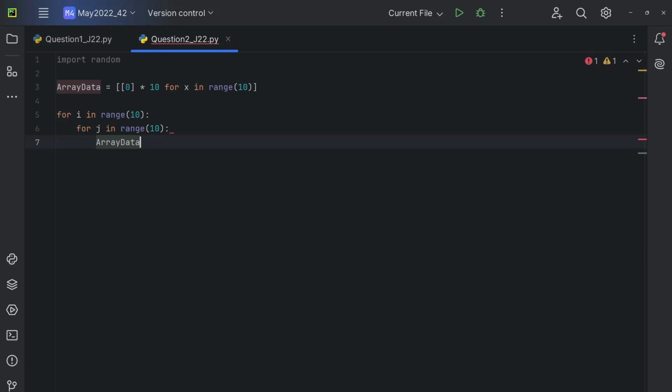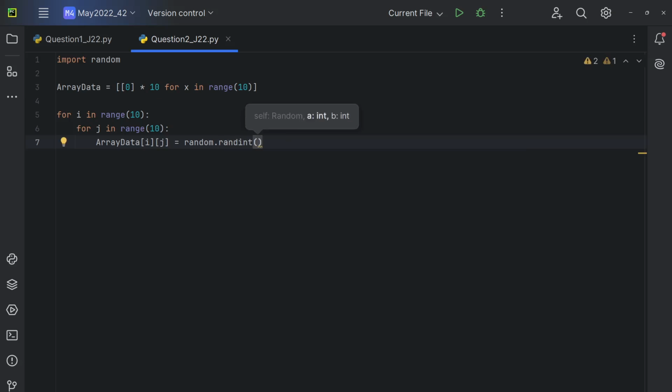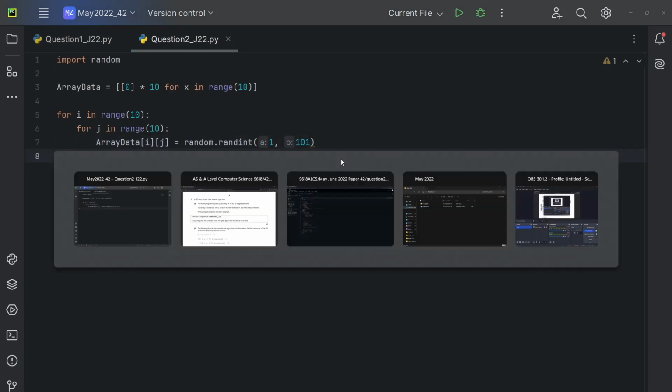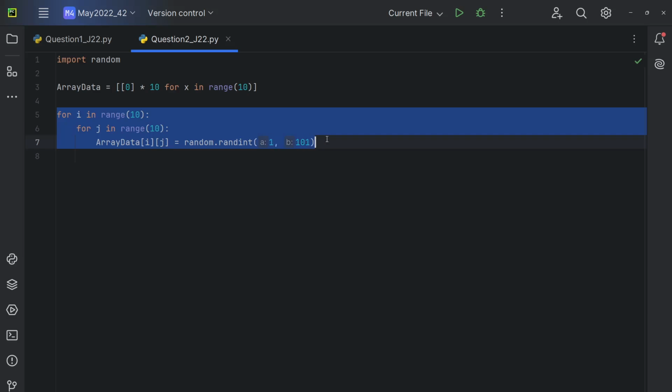So we go to array data i j, and we're going to initialize it with a random number. The code is randint, and we want to initialize it from 1 till 100. So we have to use 101, because it goes up to that number minus 1. In this case you want 101. You assign that to the element. And there you go, this single line of code should have done it.